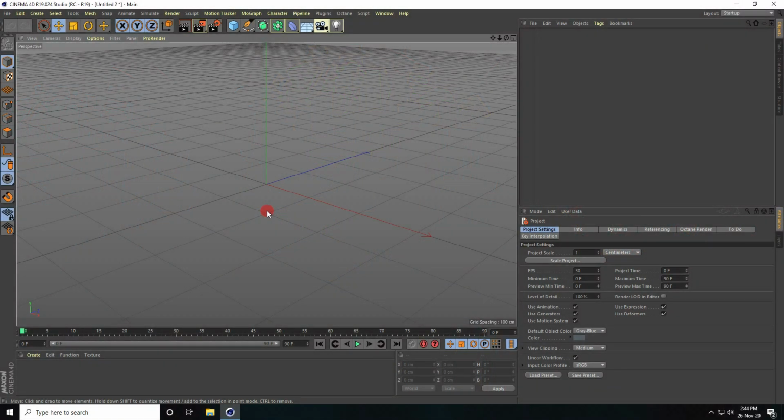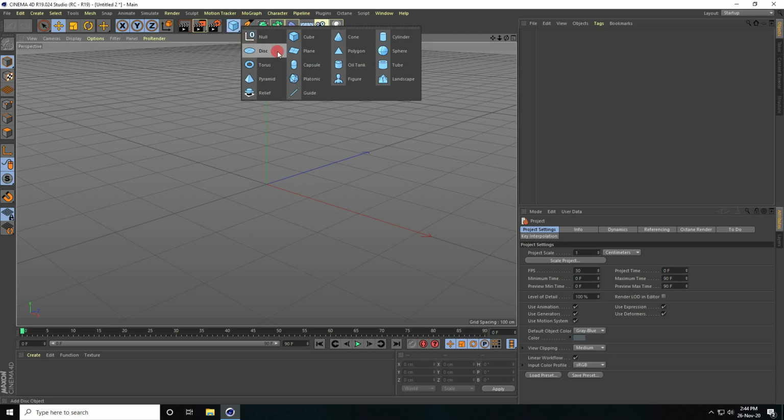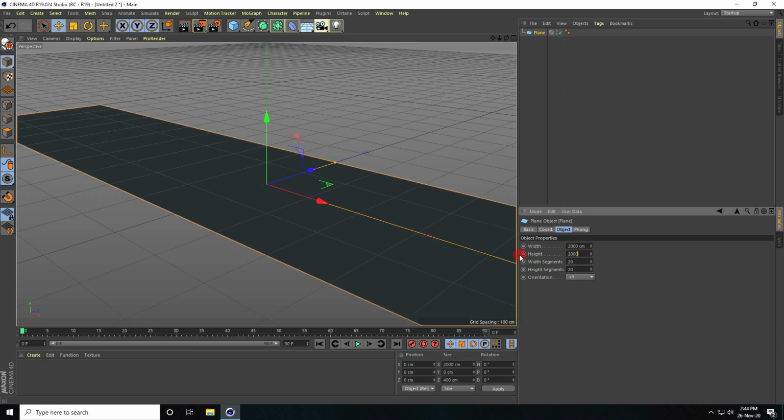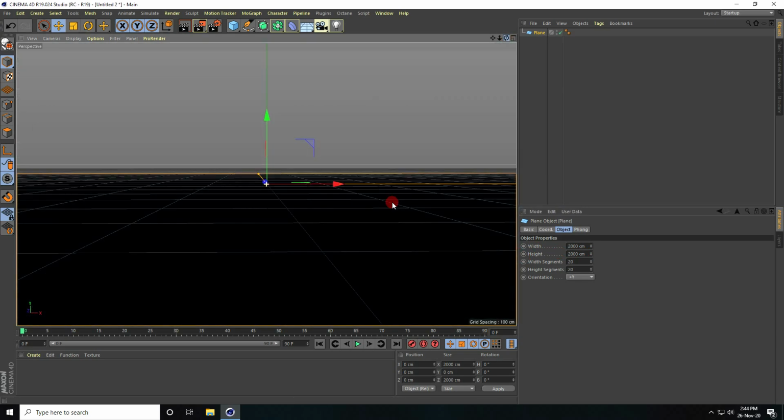So guys, today I teach you a new style of 3D concept art using Octane render. Firstly, I'm going to take a plane, this one, and increase the plane size. For the plane size I take 2000, and the height is the same, 2000, right?